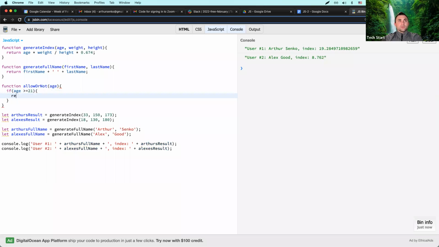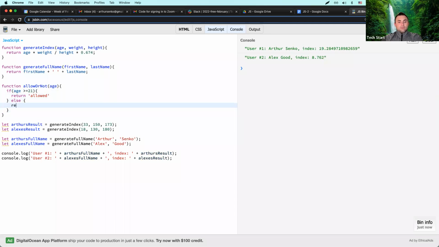then return allowed, else return not allowed. I mean about alcohol, allowed, right? In this case, return not allowed.